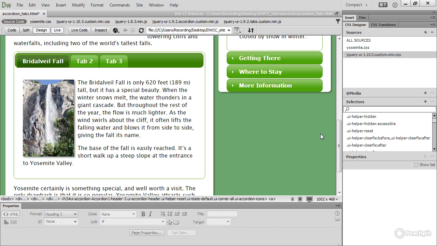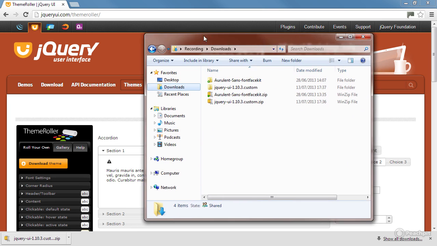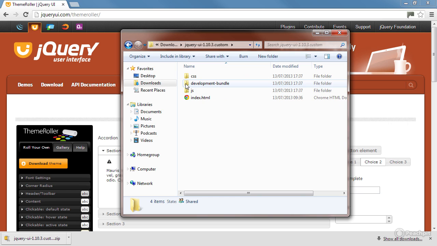To style my widgets, I went to this site, the jQuery user interface, the jQuery UI theme roller. I selected a theme from the gallery here and then made a few quick changes of my own before downloading the theme. Once I downloaded it, I unzipped it and opened the folder. It contains several other folders, but all you're interested in is the CSS folder. Then copy the folder in there into your site. Finally, in Dreamweaver, I removed all jQuery UI style sheets from my page and replaced them with my own custom style sheet.